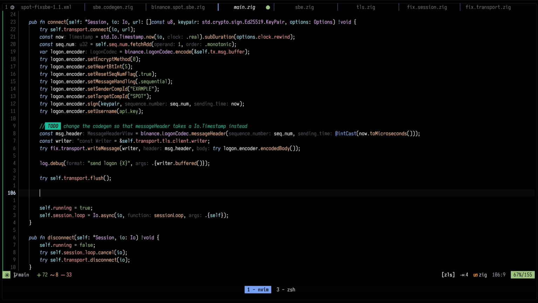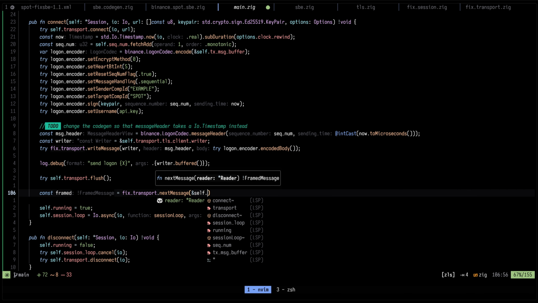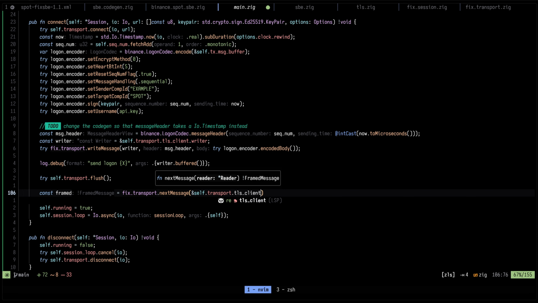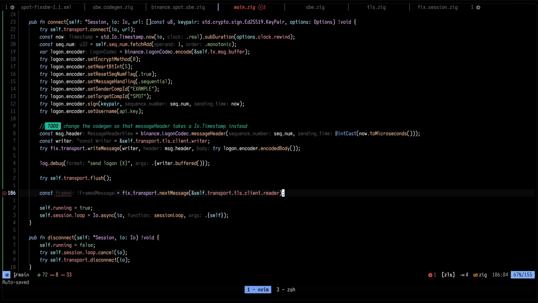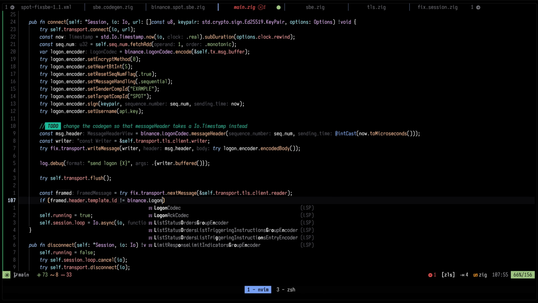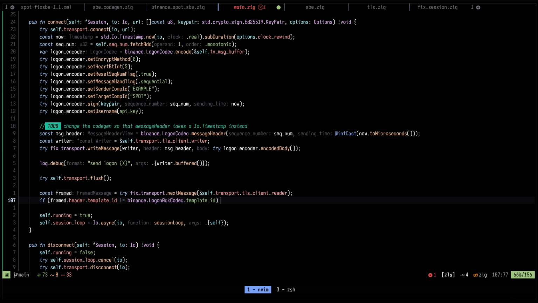Right, so let's go for const framed is fix transport dot... Yeah, let's just block for the next message. This would be self.transport.tcp_tls_client.reader. Okay, and this can error out, but for now I'm just going to ignore that. Right, and here I'm going to check that framed.header.template_id, if it is different to binance.logon_ack_codec.template_id, we return error logon not ACKed.